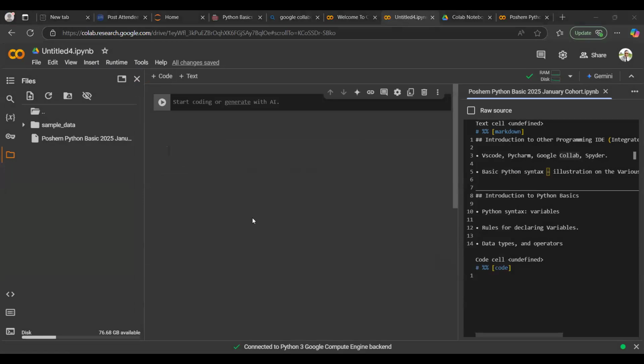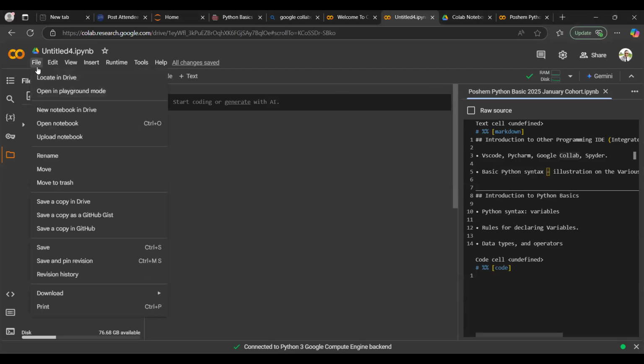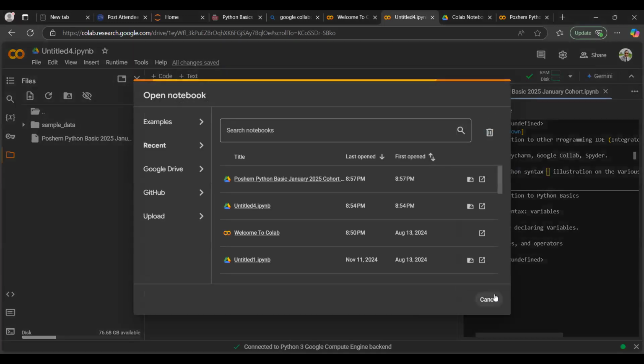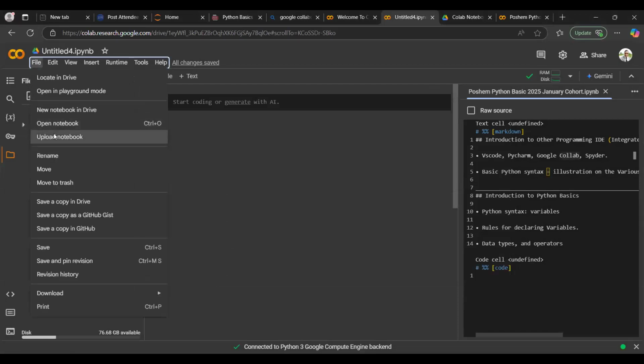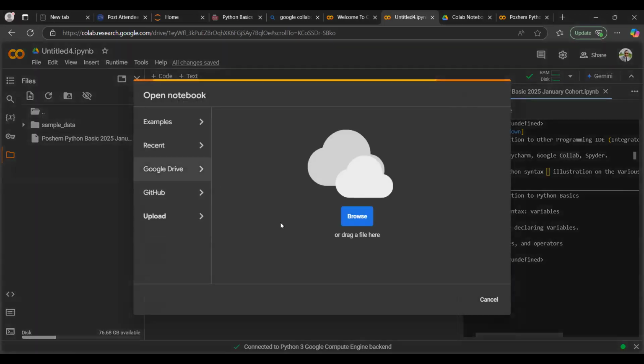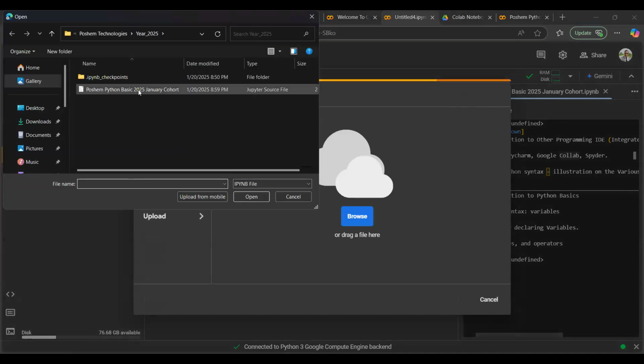All right, so let's open the file. Let's open this particular Python file I created in our Jupyter notebook. Let's open it here. So how do we do that? We click on the file, this file. After that, you see open notebook. Click on open notebook, then upload notebook. You now click on browse, browse the file, then open.